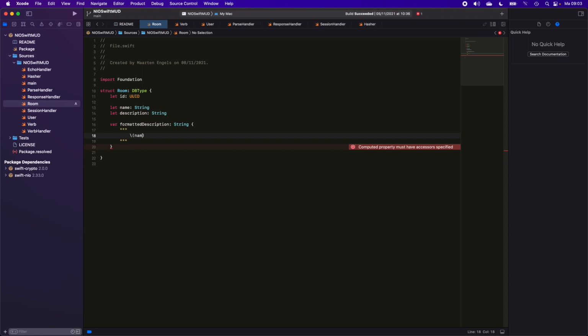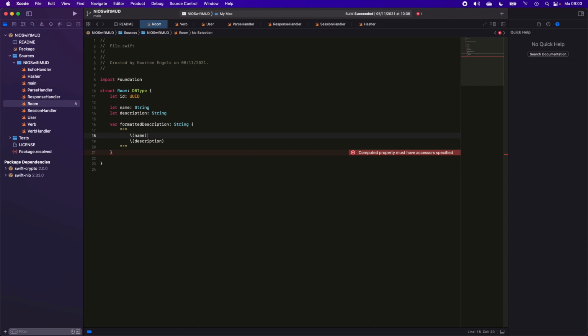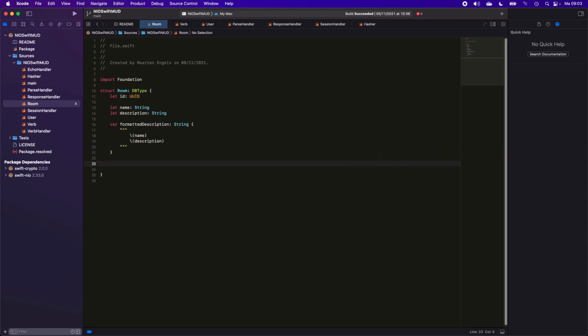And let's start with the name, and then the description. I'm not yet sure whether we need a new line here or whether it's added automatically, but we can check that at a later time when we start testing this out. So we have a name and the description. I think we also need something to define where you can go from this room, sort of like the exits from this room.